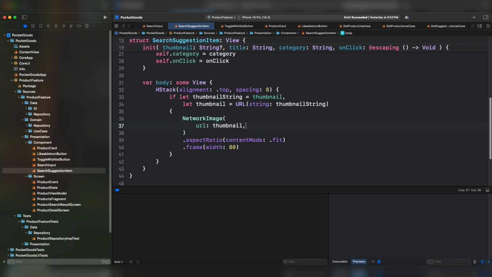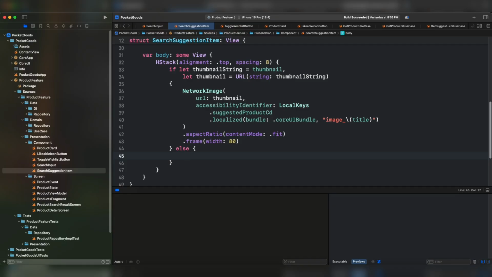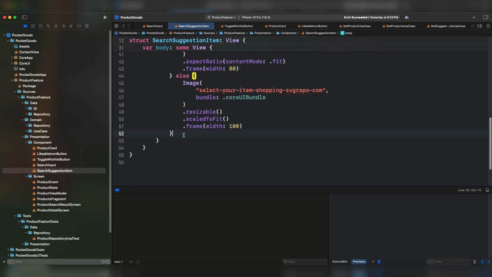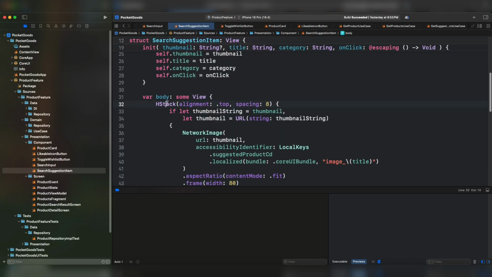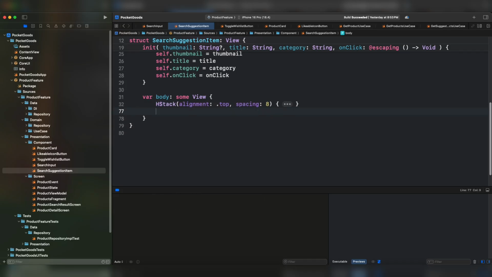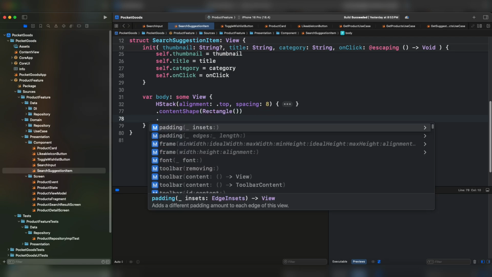For the accessibility identifier for this particular network image, add to each element the title to this identifier. As a fallback image, we're going to show an image from our assets. Let's say, for example, let's show the select shopping SVG repo. The second element, which is a VStack containing the title. The next element, which is the category. I'm going to fold this section. I'm going to force the shape of this particular HStack to a rectangle shape. And whenever we click on this whole section, we need to trigger the function onClick.